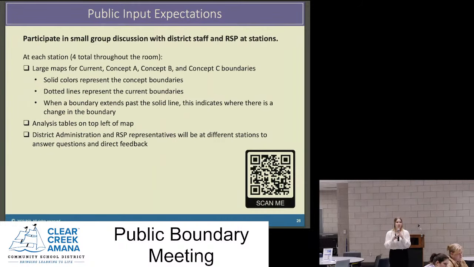Okay, so now just public input. I tried to keep that pretty brief, so we can have a lot more time to talk at the stations. We have three stations around the room. Each one has a map for each option and that projection table at the top corner. My team with RSP will be there. You can see Rob back there, in the blue sweater, he's part of the team. And then we have district admin and board members, all here just to hear your input and answer any questions that you may have.